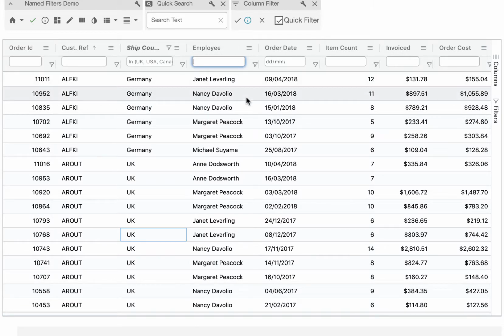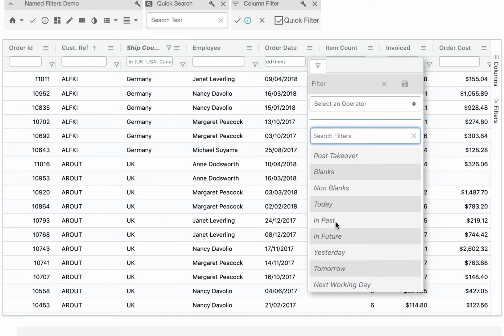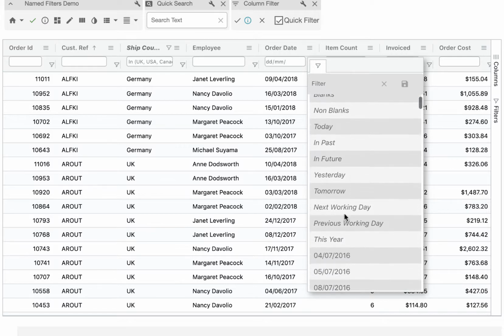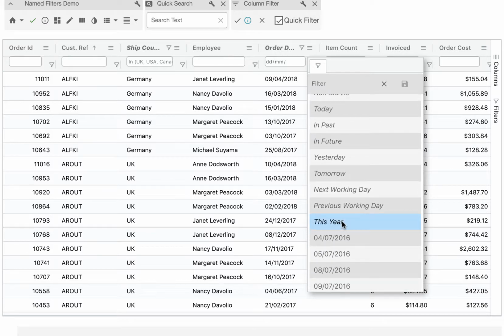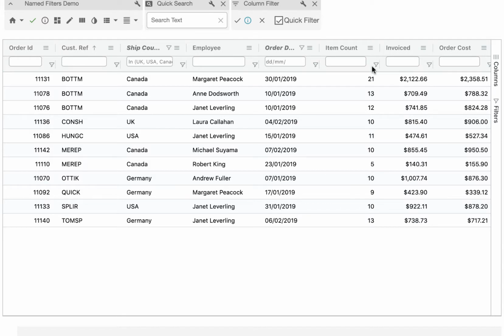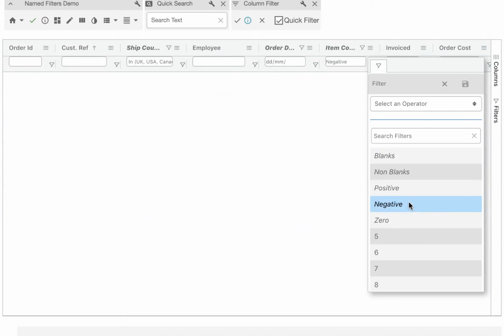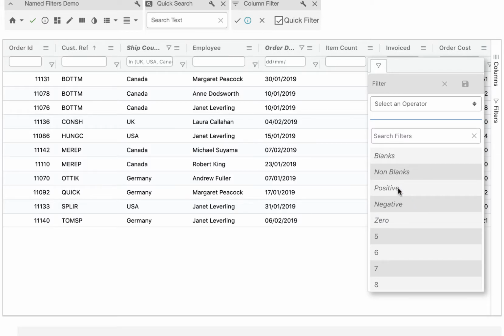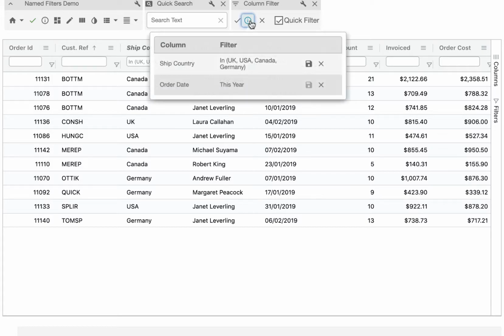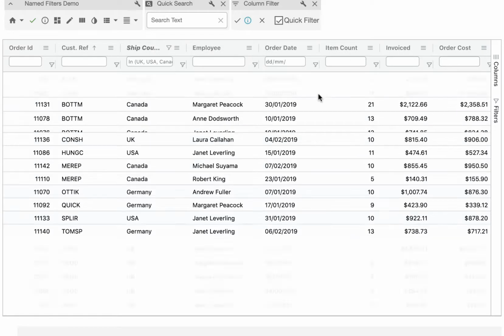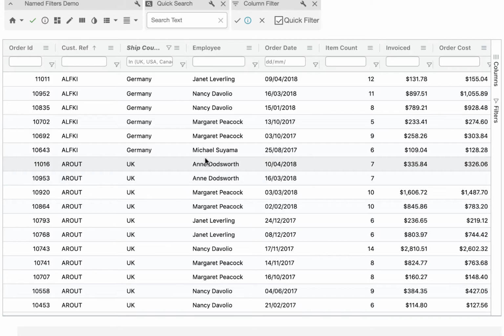So they're column filters. We've also got system filters. They're filters that you ship with the Adaptable Blotter. So for instance, I can go in, and normally these ones here, which are italicized. If I go into a date column, I can say I want to see anything that's this year. If I go into a number column, I can say I want to see anything that's negative. That will give me nothing in this case, or blanks, positive, etc. So they're system filters. Let's delete the order date column.